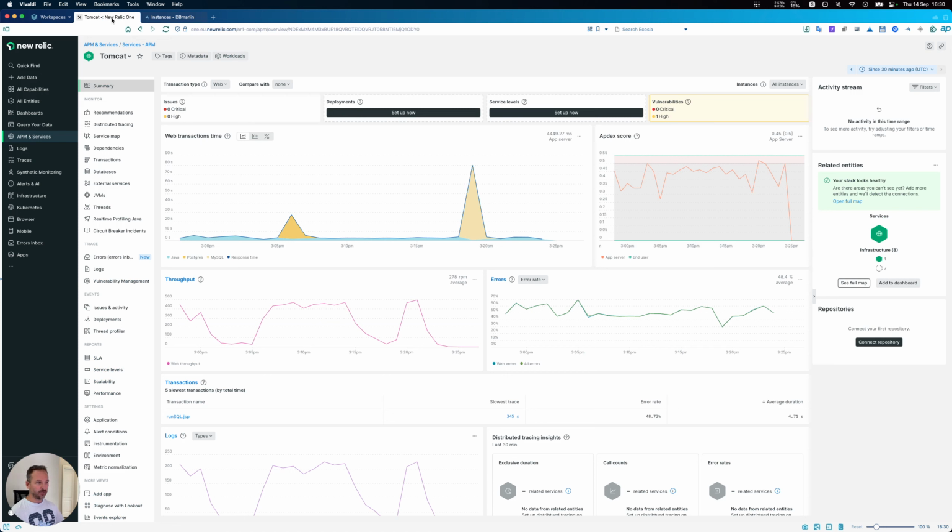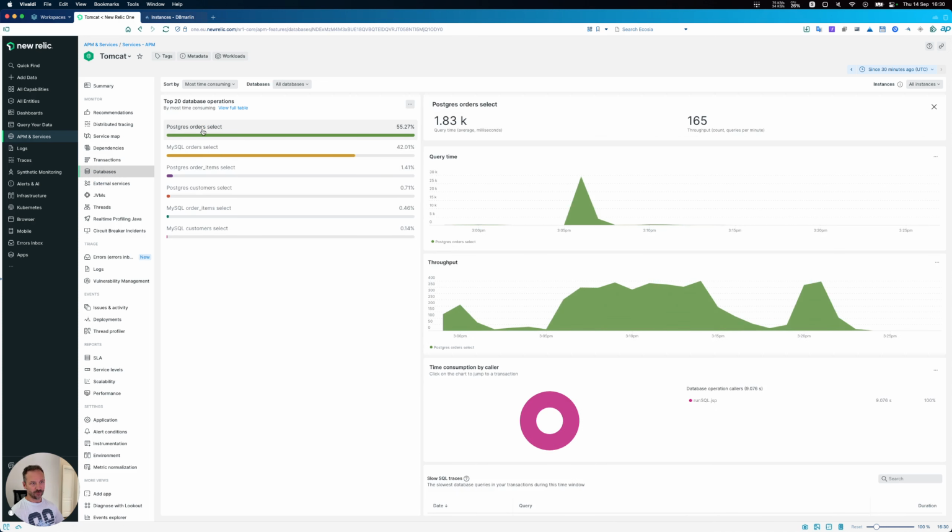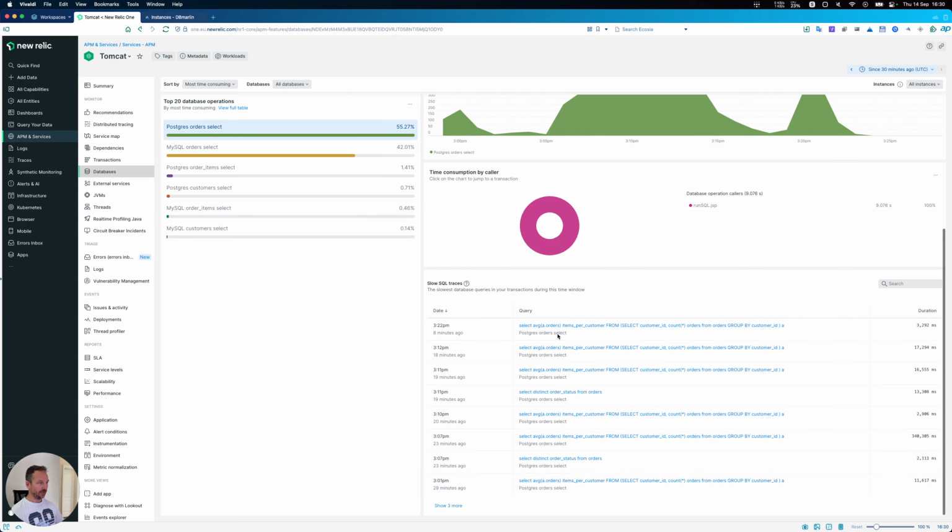The place where you'll see the integration then is when you're looking at database calls from the New Relic side. So if I go here to databases, and I click on this Postgres orders select, which is where most of my database time is, and scroll down over here, I can see several different statements here, and I can see the response times from the application side. But what I don't see from here is the reason it took as long as it did, because I don't have the visibility into the database side.